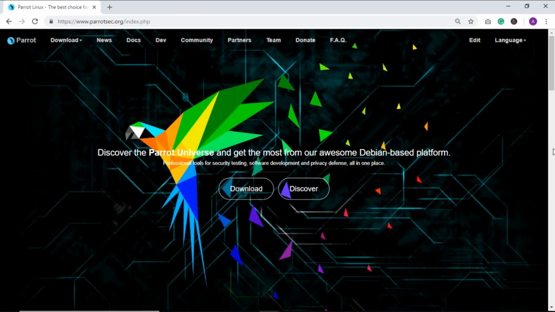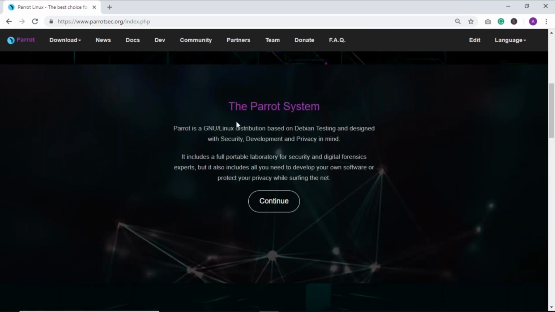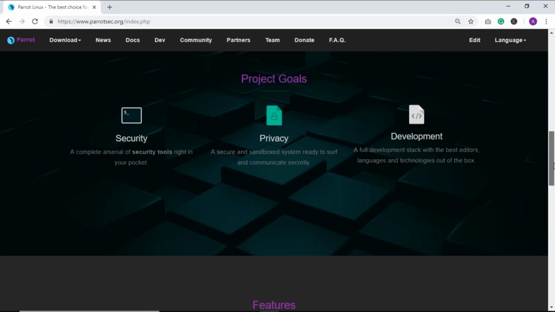As you can see, there's a little bit about its history, its features. It says it's based on Debian. It's designed for security, development and privacy in mind. It also includes a laboratory for security and digital forensics experts. Along with that, it also focuses on it if you want to develop your own software and all that. And its project goals mostly are security, privacy, and development.